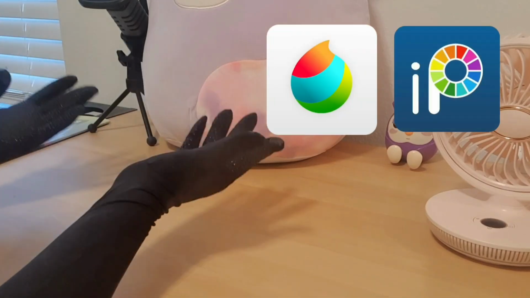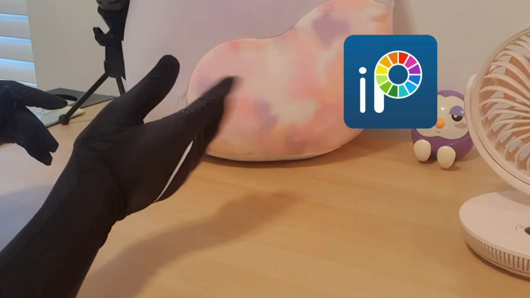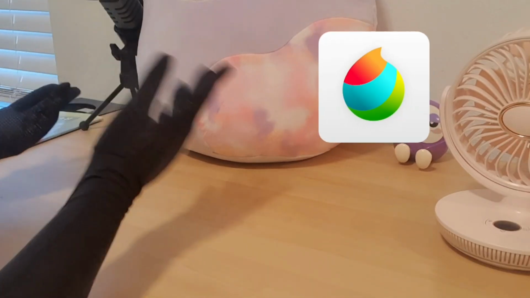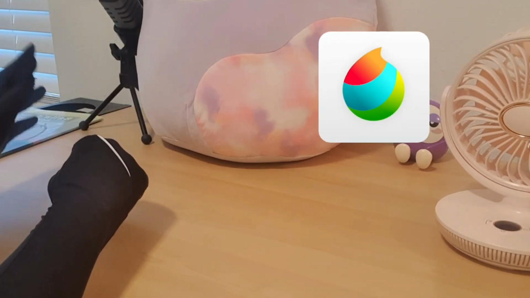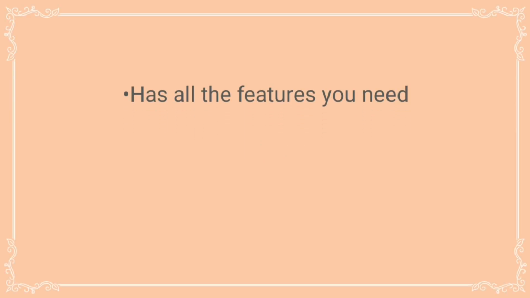Now, which app do I prefer more? Probably Ibis Paint X. It feels a bit better to use in my opinion, but I am more comfortable with Medibang Paint since I've been using it longer. Whatever app you use, make sure it has all the features you need and it's comfortable for you.